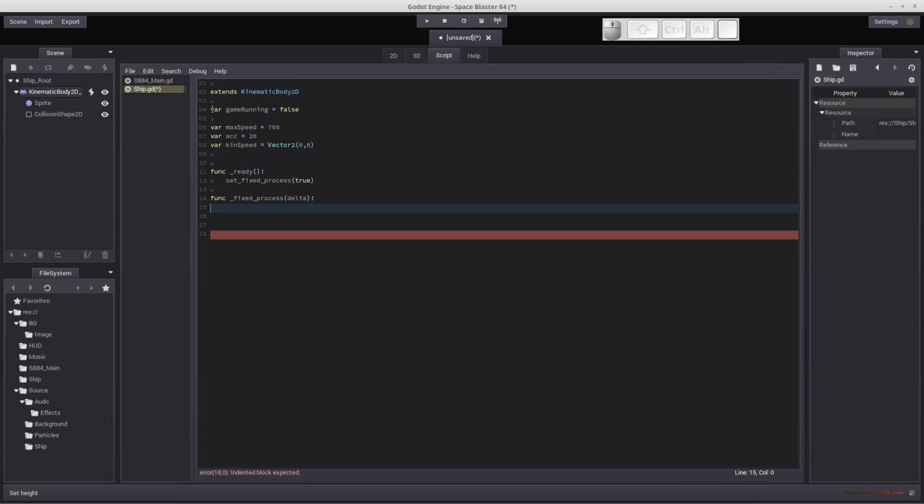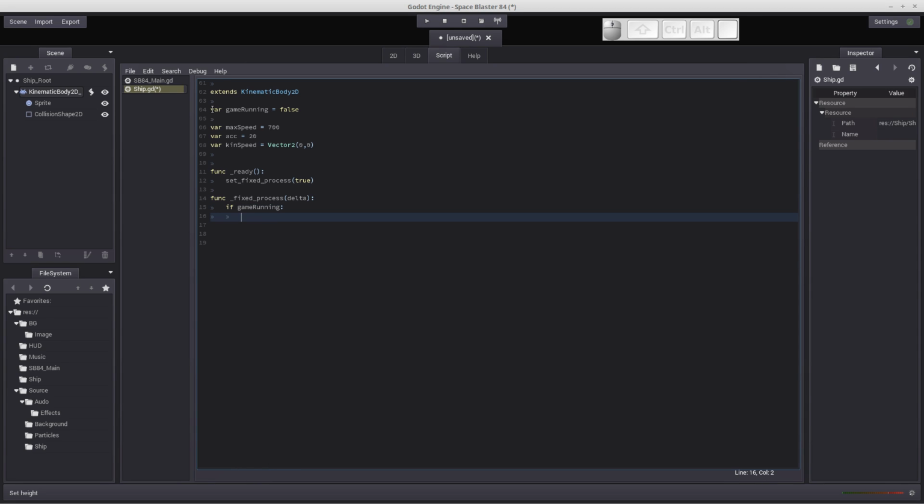And this is where we're going to put in the behavior that we want for the ship in order to make it move. The first thing we need to do is see if the game is running, right? So if the game is running, we want to do some stuff. Let's just put pass in here for now. And if it's not running, we also need to change what's going on with the ship as well. So we're going to put an else in here. For now, we'll just put pass, just so that it isn't screaming at us.